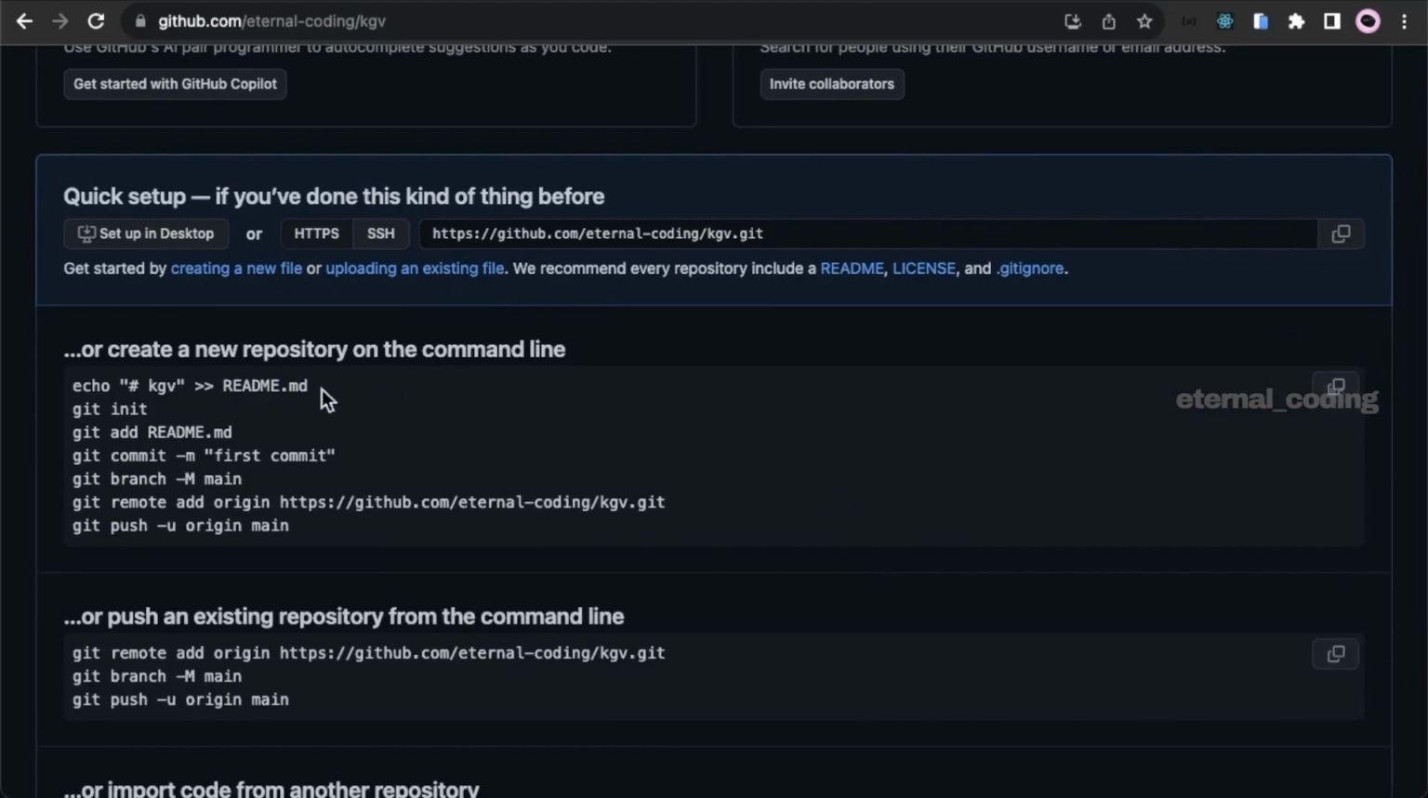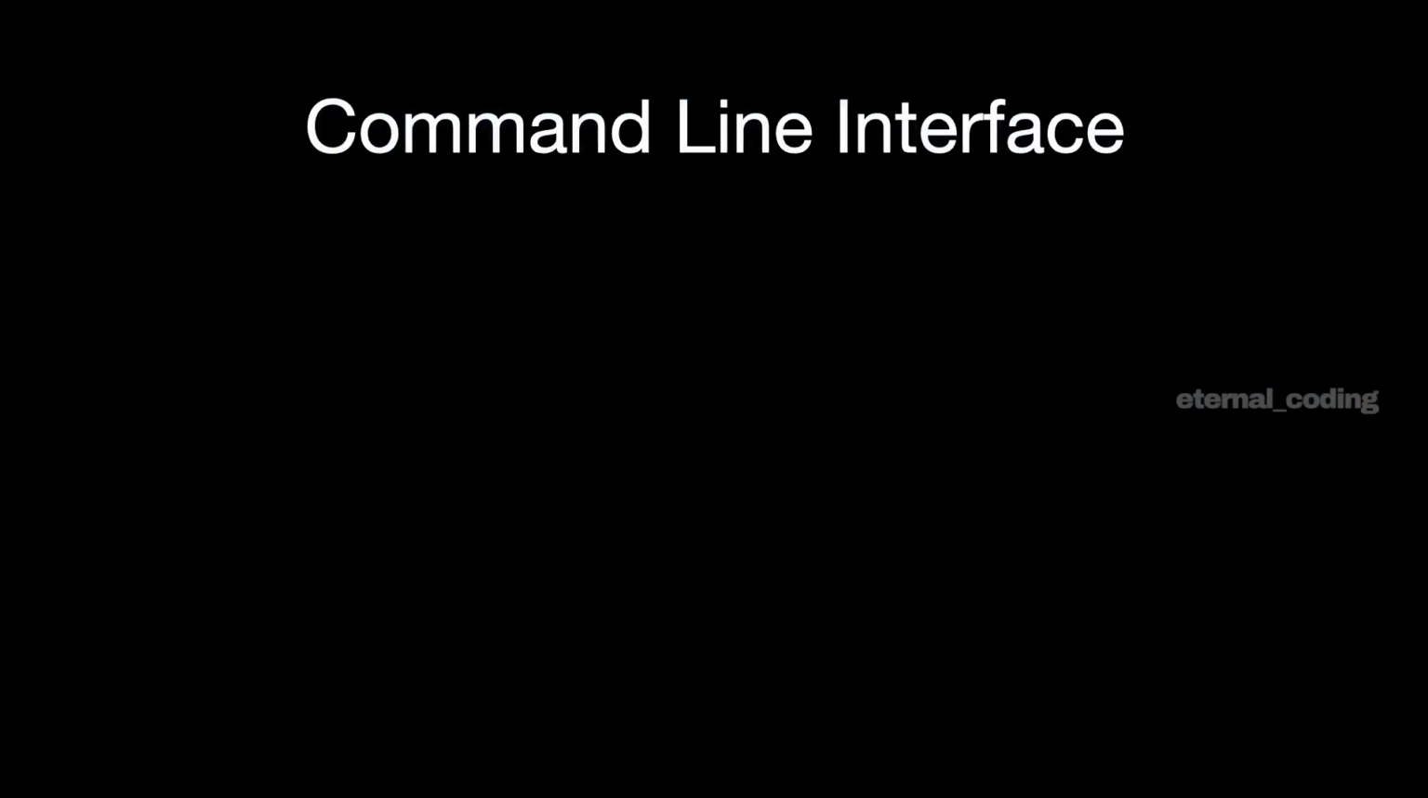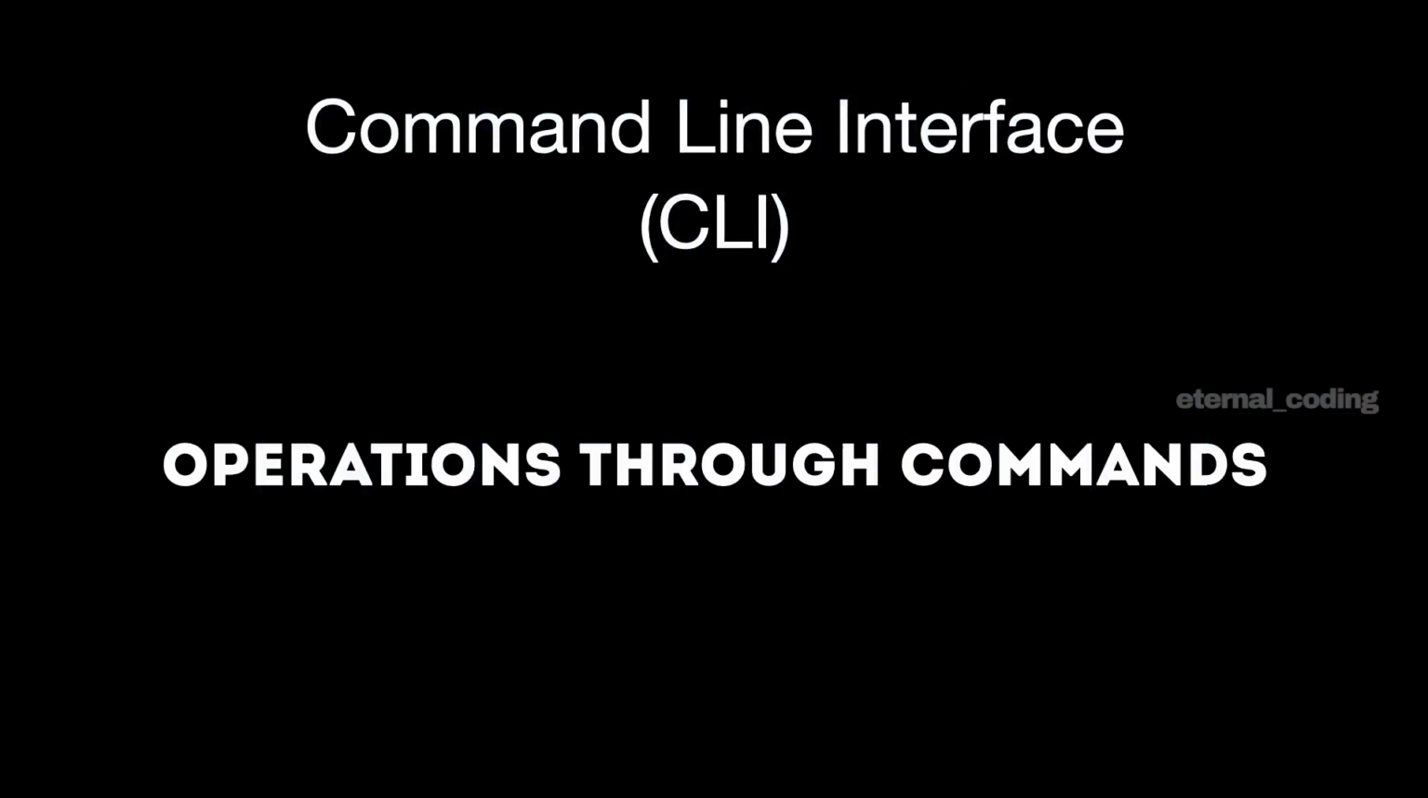Here, there are two sets of instructions to connect our local app with the Git server. One is, create a new repo from the command line, second, push an existing repo from the command line. Both of them are referring to a term called command line. Command line, also known as CLI, means getting things done via commands.